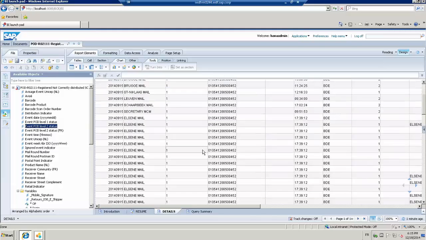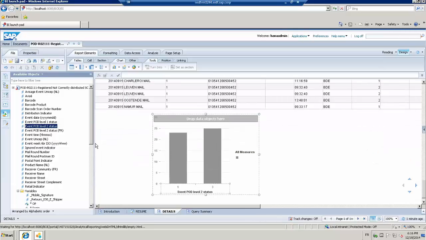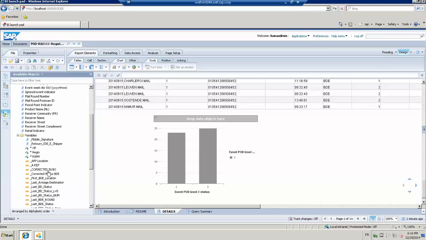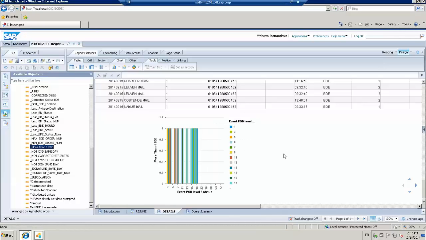The same goes for if I scroll down and add a graph. I can very easily add additional objects to the graph, which will be quickly updated. Let's look for a metric. And my report is updated.